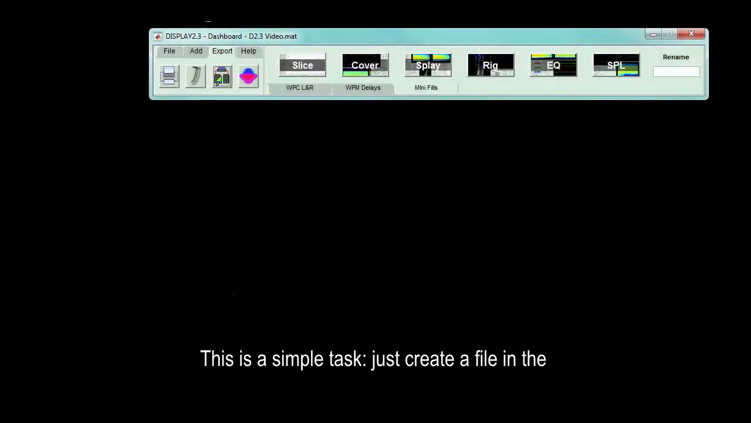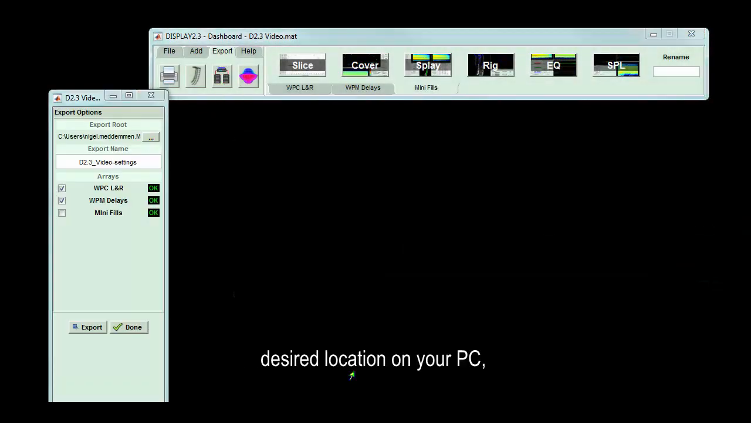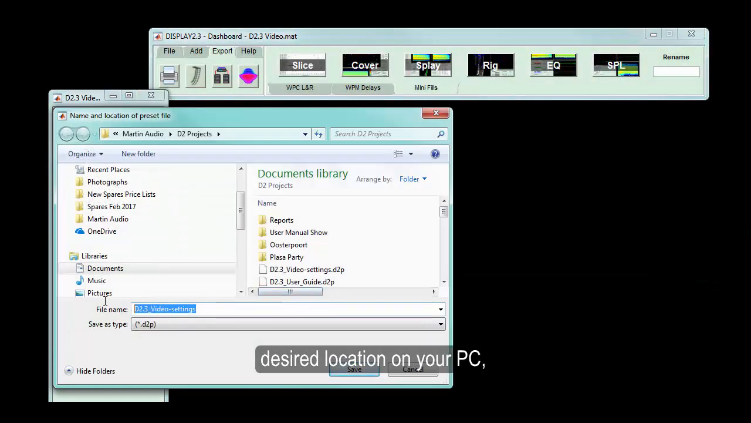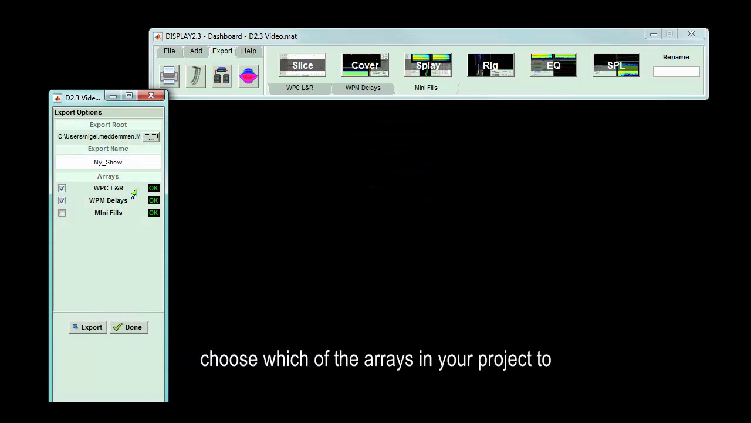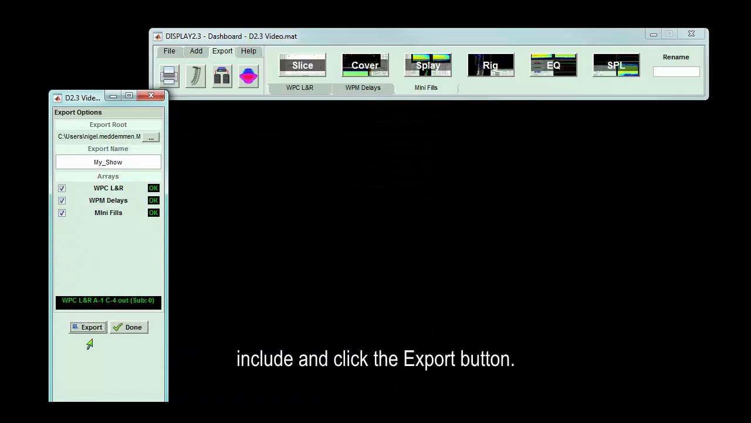This is a simple task. Just create a file in the desired location on your PC, choose which of the arrays in your project to include, and click the Export button.